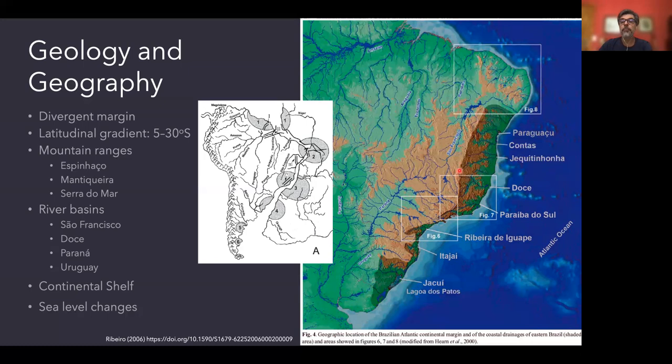Okay. The San Francisco River, which starts here in Minas Gerais and runs to the north, actually runs through the Cerrado and Caatinga biomes, and then it reaches the Atlantic forest only at the mouth here.